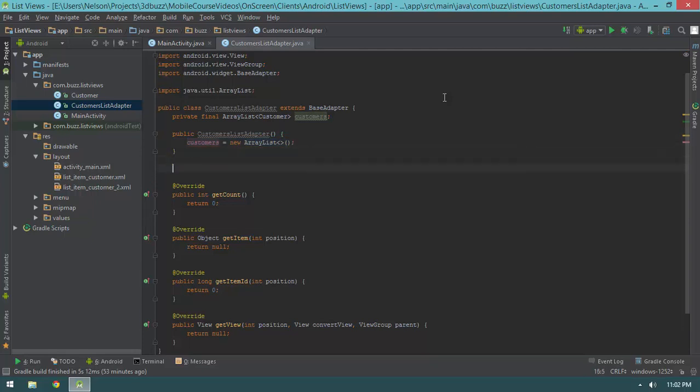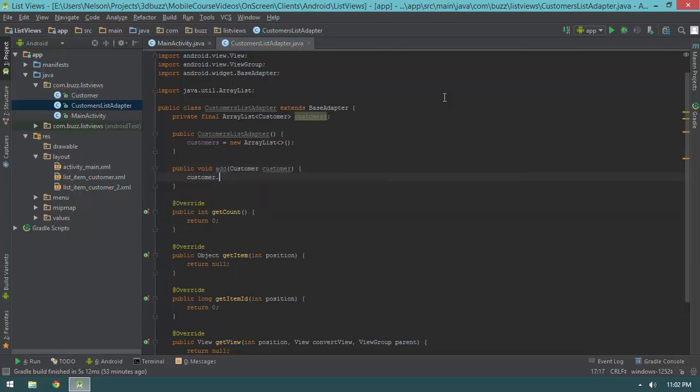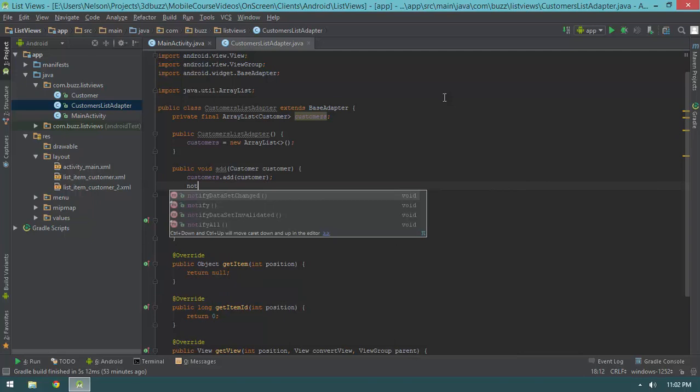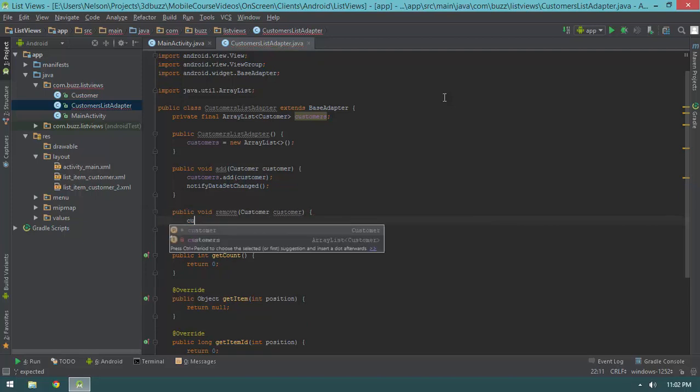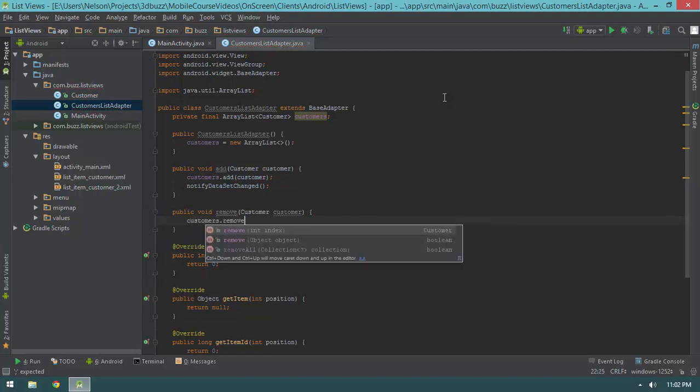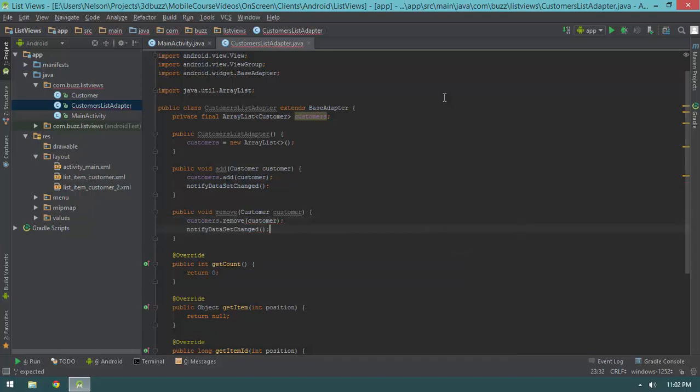And I'm going to create a public void add method taking a customer, which will simply say customers.add, passing in the customer, and it'll also call notifyDataSetChanged. And we'll have a public void remove method taking a customer, and then we'll say customers.remove, passing in the customer object, and we'll also call notifyDataSetChanged.